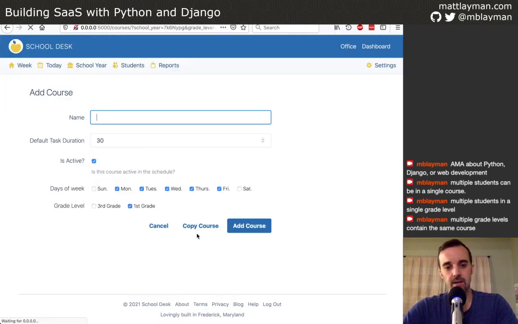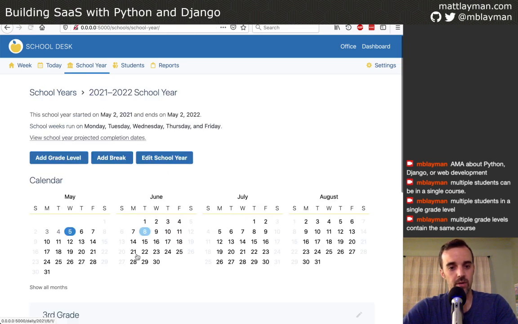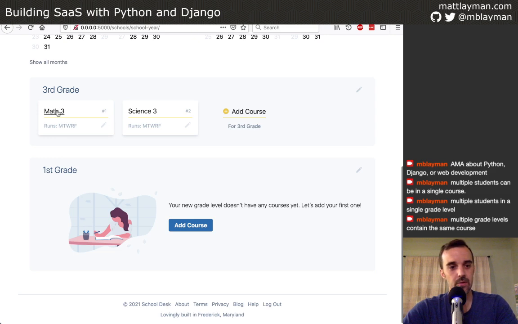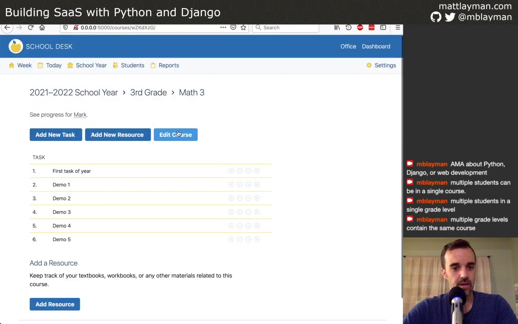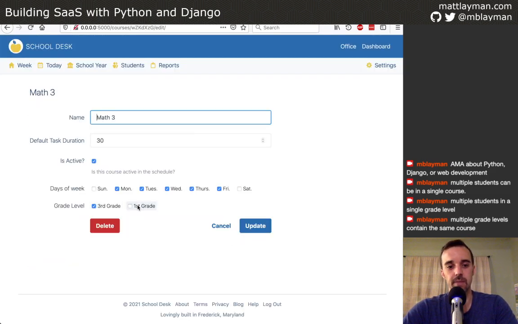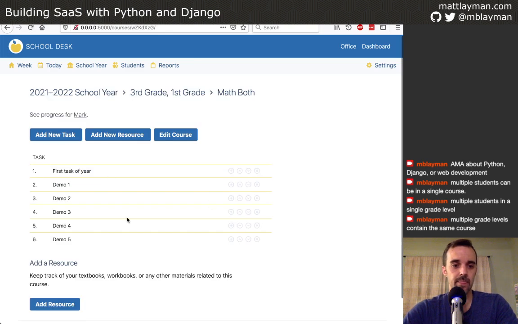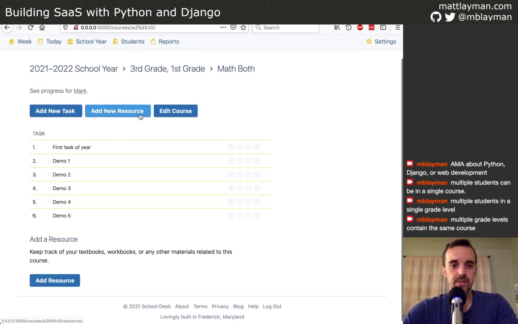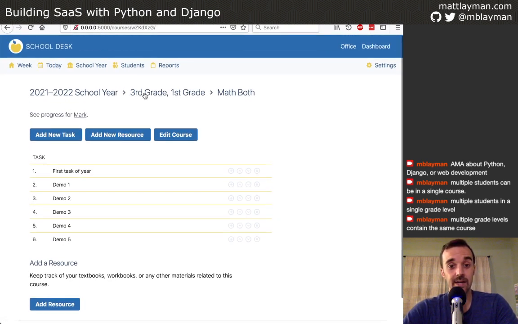And I want to add a course. Actually, I don't want to add a course. I want to go to the existing course. I want to go to Math 3. And we're going to edit the course and make it so that this actually applies to both. And just to make the naming clearer, we'll call it math both to indicate that it's actually for 2 students or 2 grade levels. So the effect is now you can see on this page, we have 3rd grade and 1st grade.